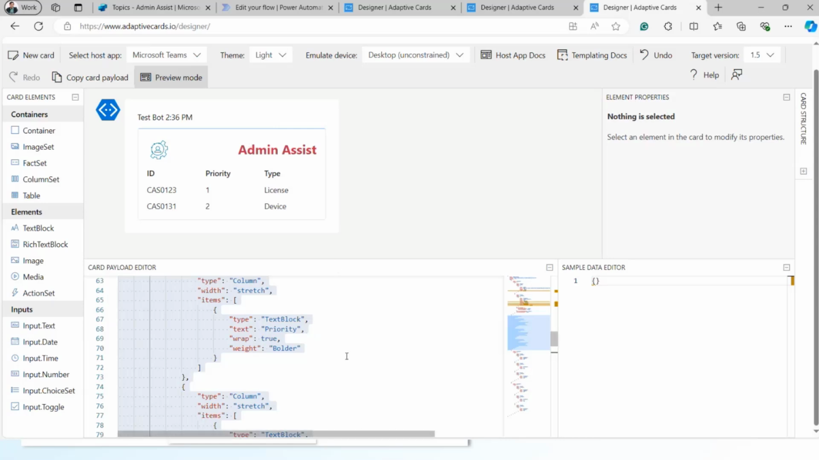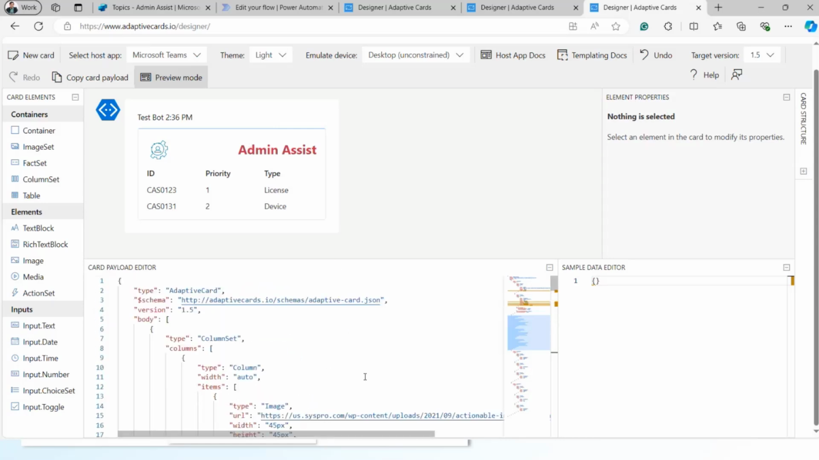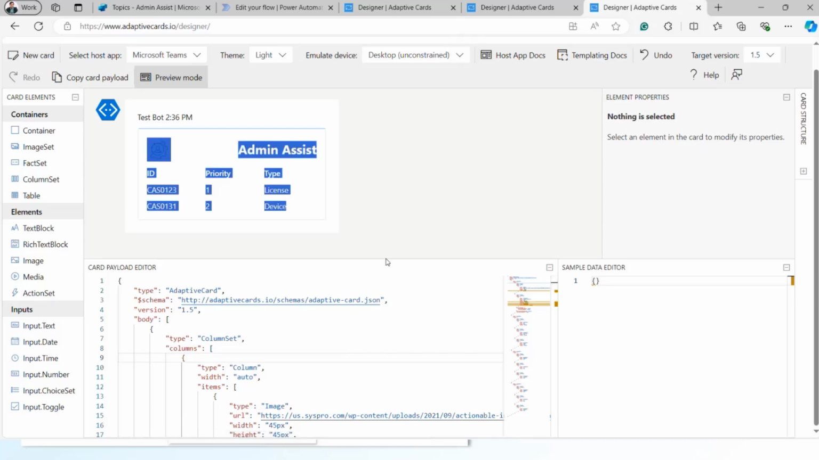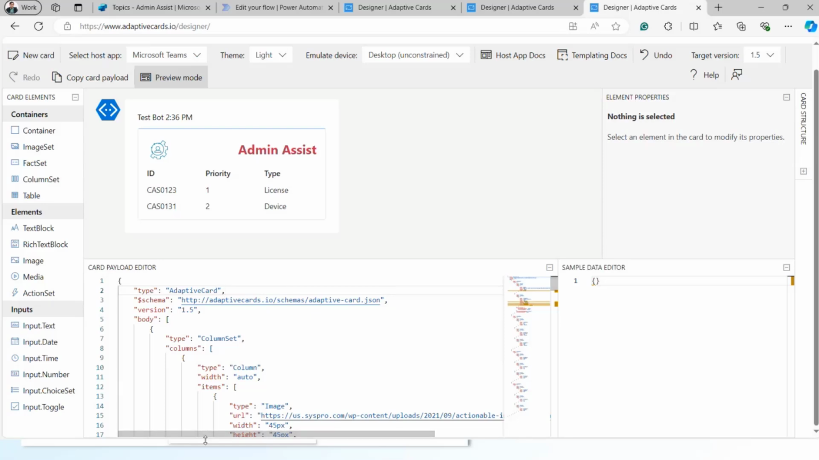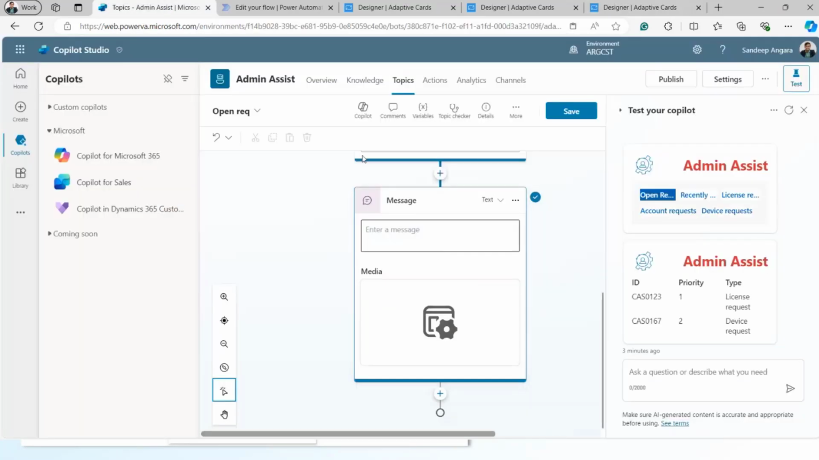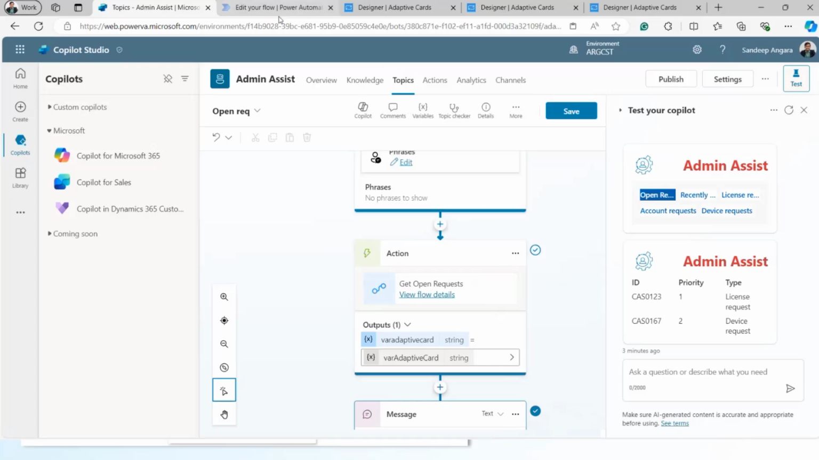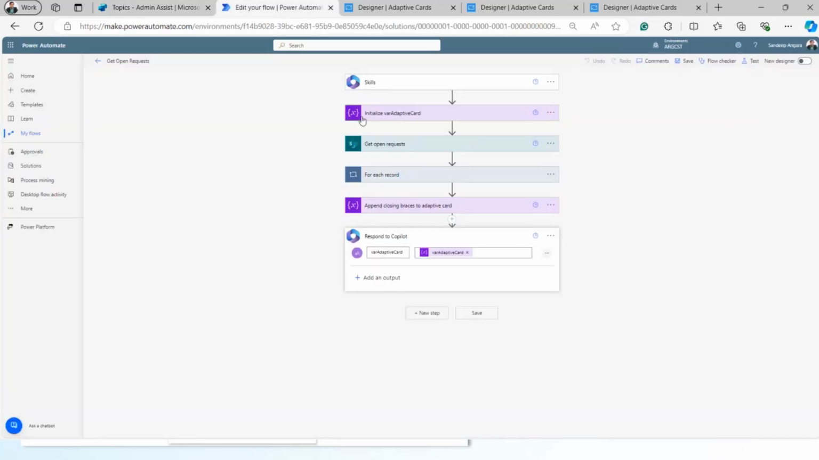And once you design the card, you just need to have a view over the card payload editor to understand the structure of the JSON. Once you understand the structure of the JSON, you would be segregating the part of the adaptive card that is not changing from the other part which is changing, the part that is being populated dynamically through our data sources. Once you determine that, you are good to go with the topic and with the Power Automate flow. What does our Power Automate flow actually do?